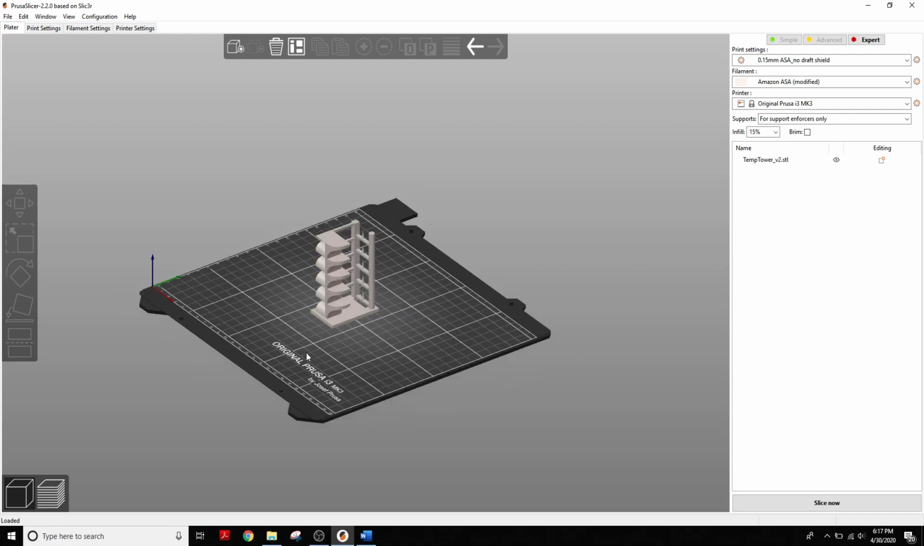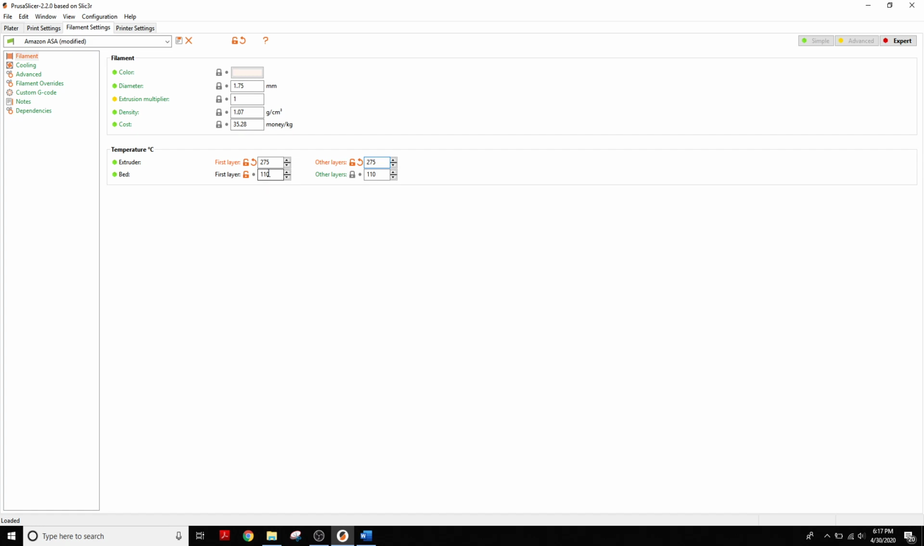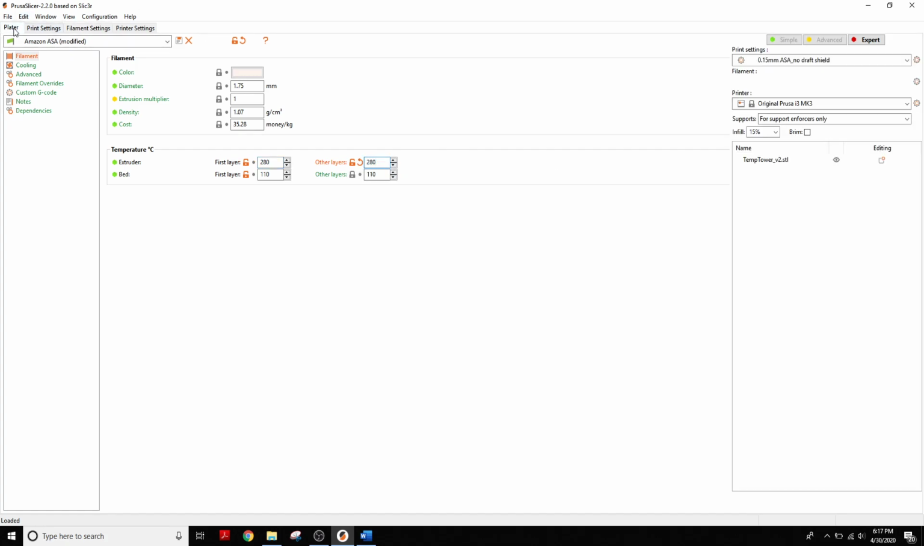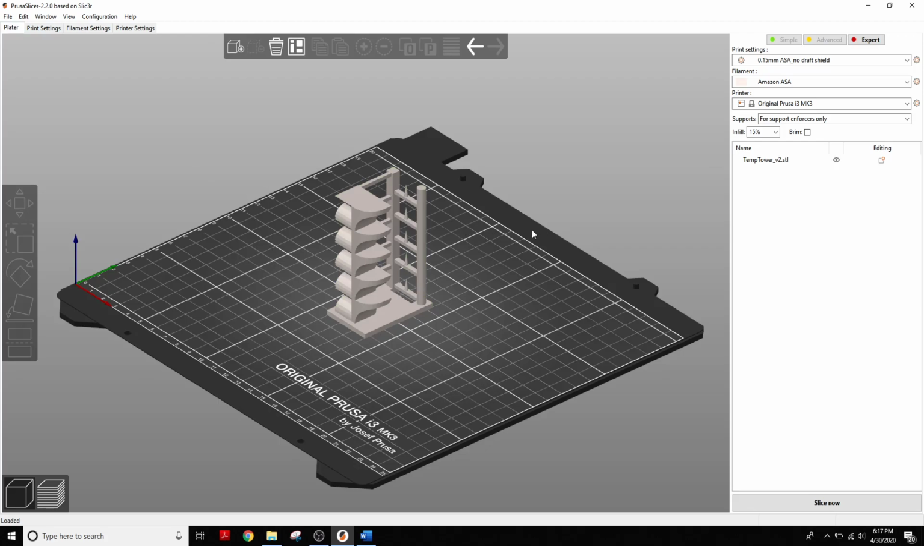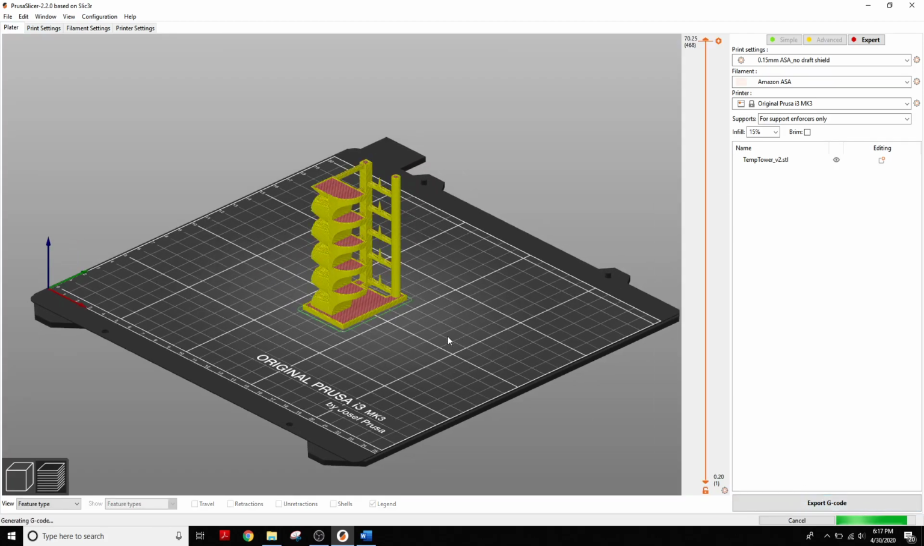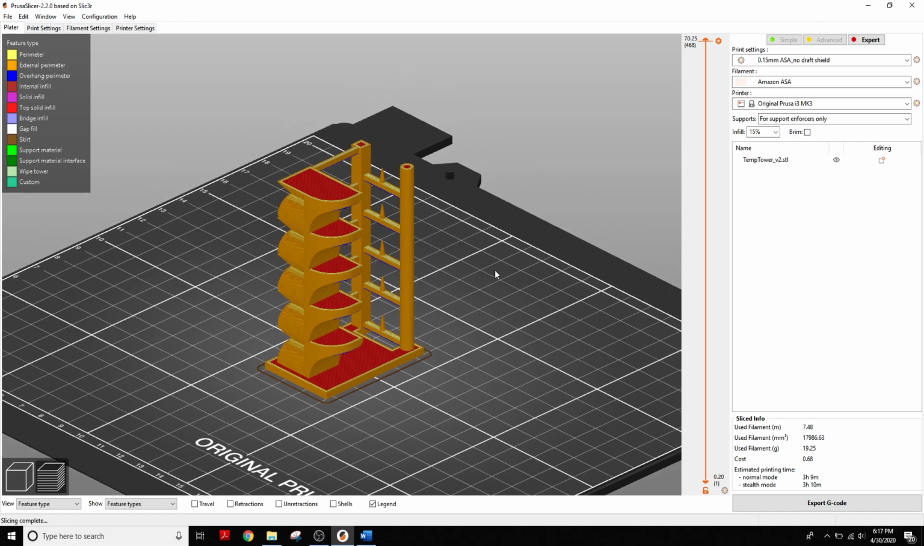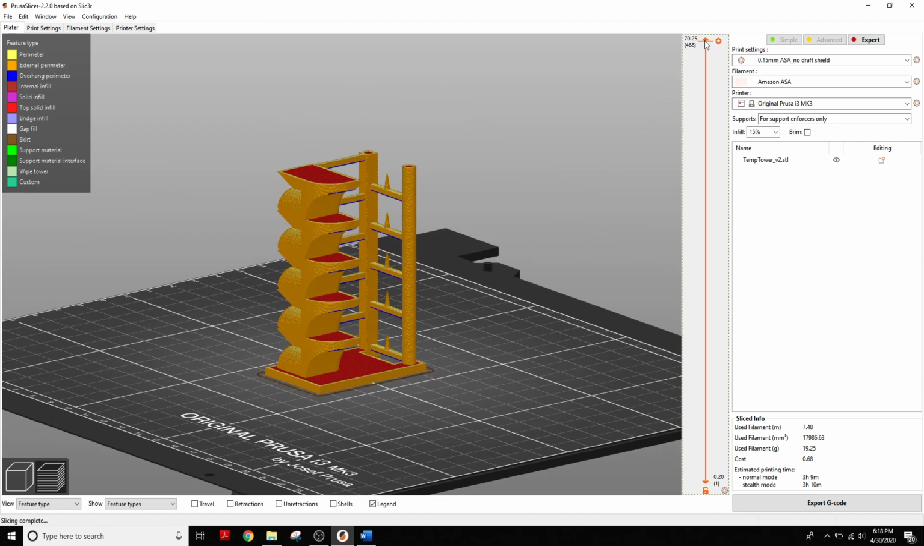So we're going to start by setting the highest temperature in our filament settings. So I'm going to be changing this to 280 because that's going to be my hottest temperature that I'm going to be testing. And then from there, we're going to hit slice now for the first time. And this will slice the entire tower at 280 degrees. But I don't want that. I want to be changing the temperature as it goes up.